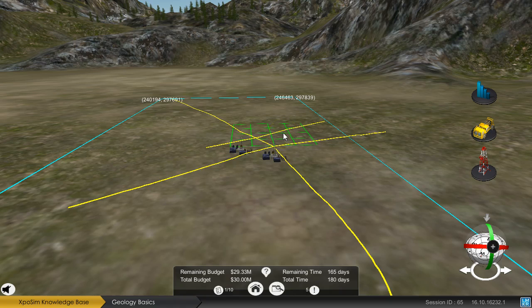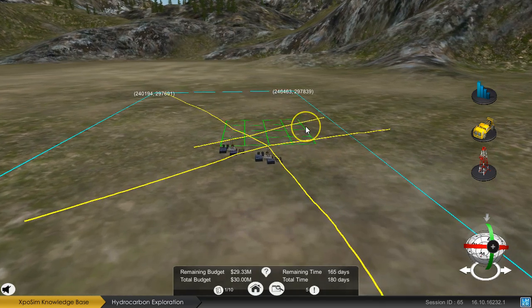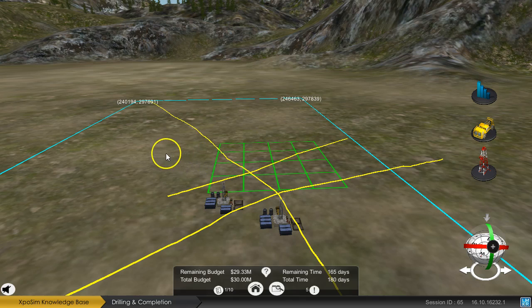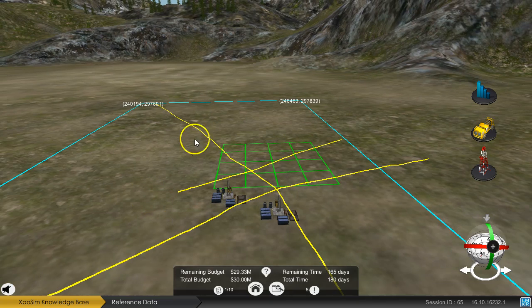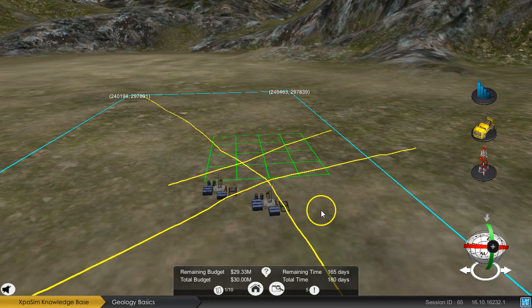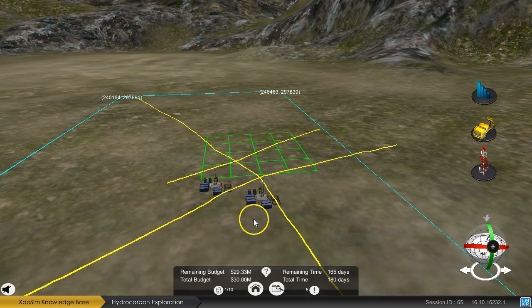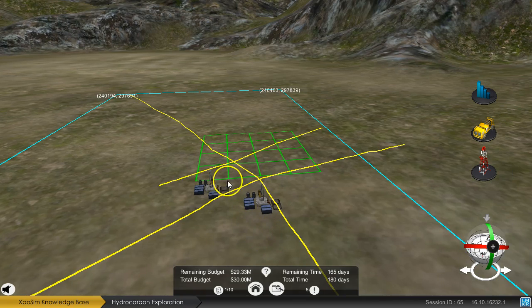These wells and this 2D and 3D seismic data is actually what I have just purchased in the data review phase that we just completed. If I had not purchased any of this data, I would not be able to see any of this in this particular terrain view. So by purchasing that data, I can now make better decisions and look at that data.